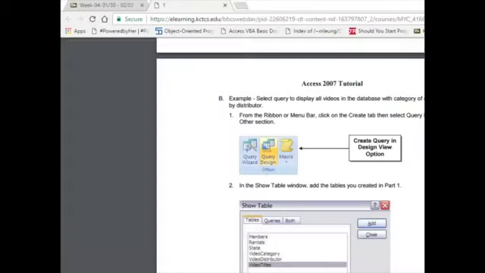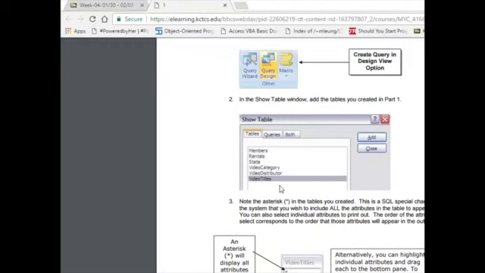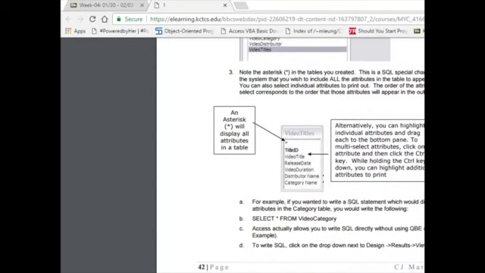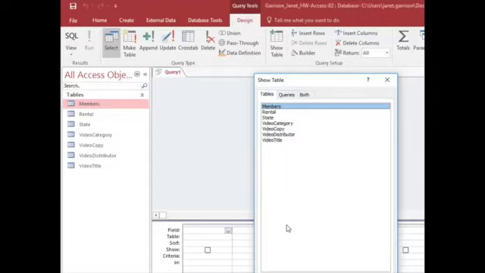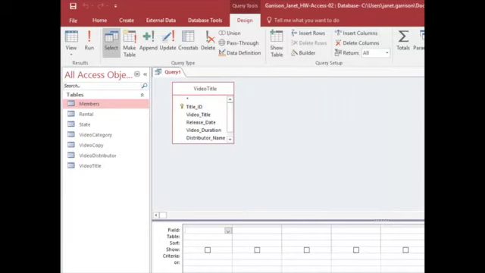The next step is we're going to use a single table. This is going to be a single table select query. We're going to be using video titles. Alright, so let me go get video titles. And mine's just video title. I click Add and then I click Close. Now, this is your relationship object pane at the top, and then here is your grid, your query by example grid at the bottom, where you're actually going to build the query.